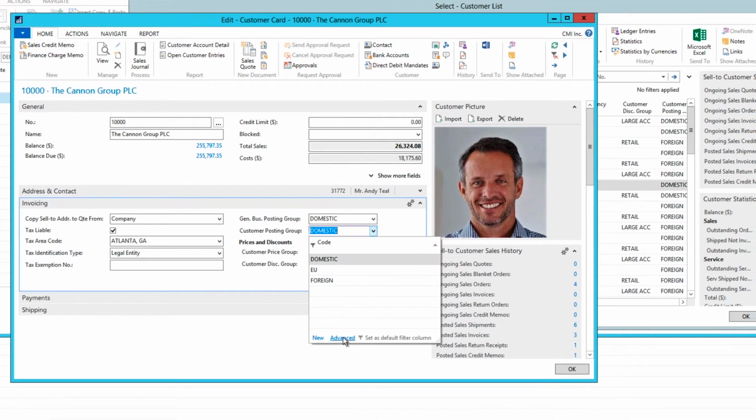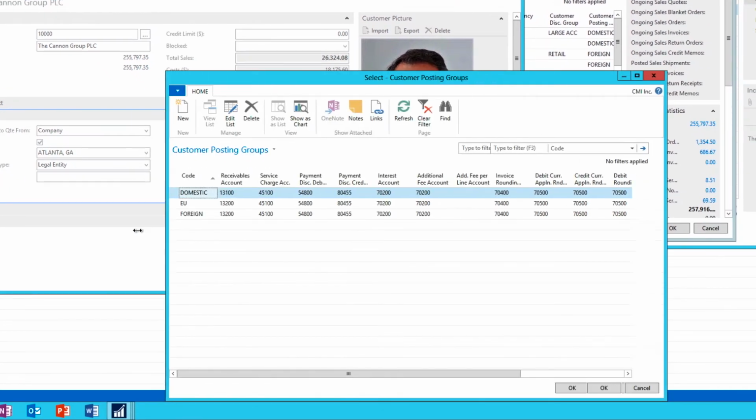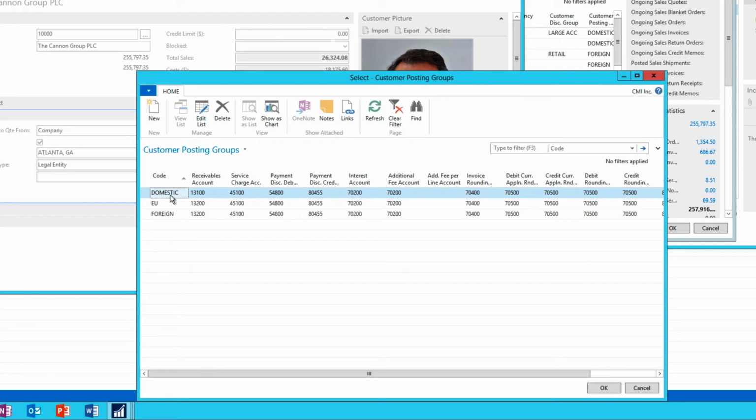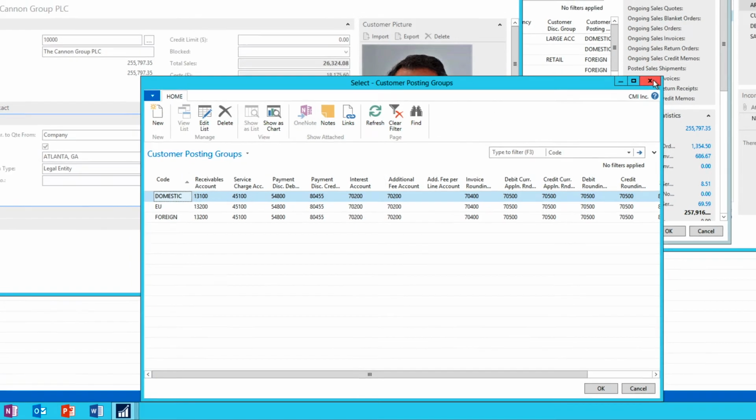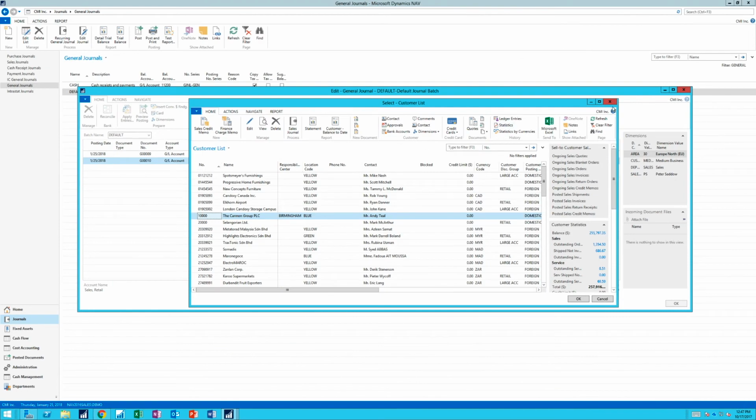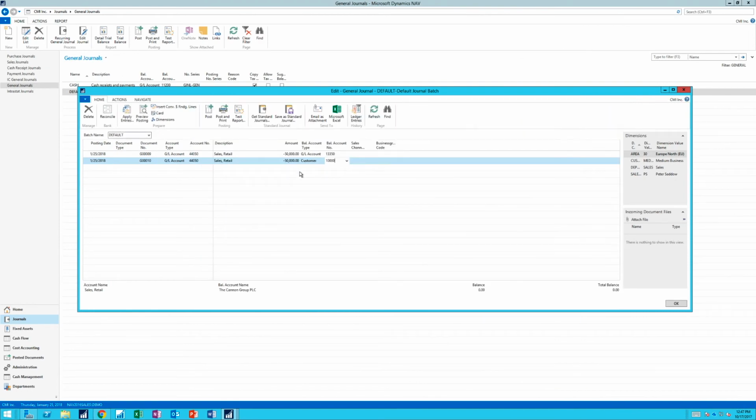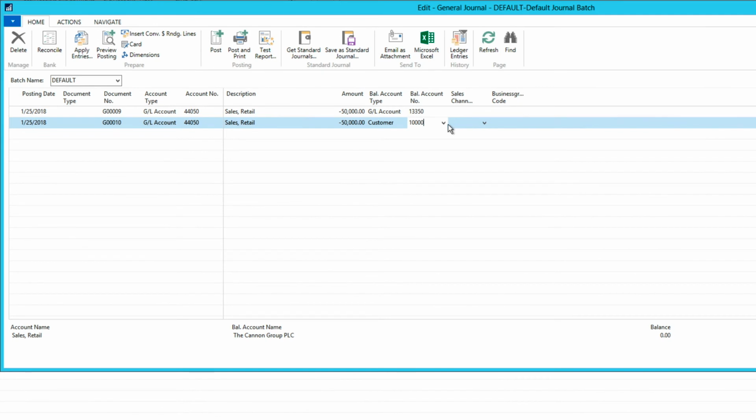If I drill into that and click advanced, I can see that the customer posting group, domestic, is tied to a receivable account, 13,100. So when I actually post the transaction I was setting up before, it will go to 13,100 because those are tied together through the posting group, and that's the customer posting group. So that is how posting groups play a role in giving you sort of an abstraction where you can select the customer instead of selecting the GL account.